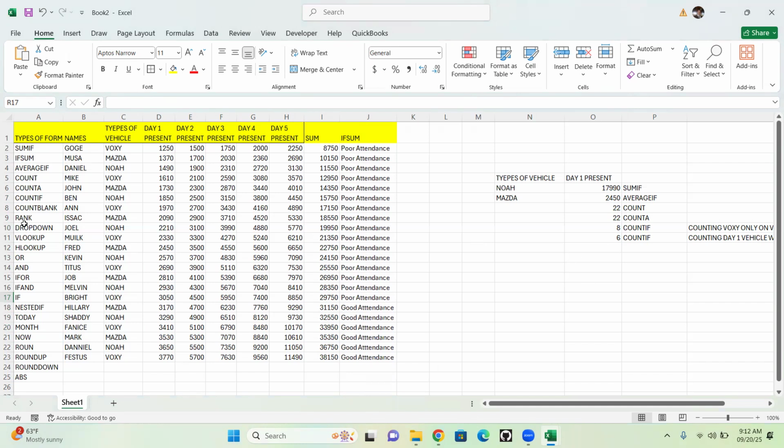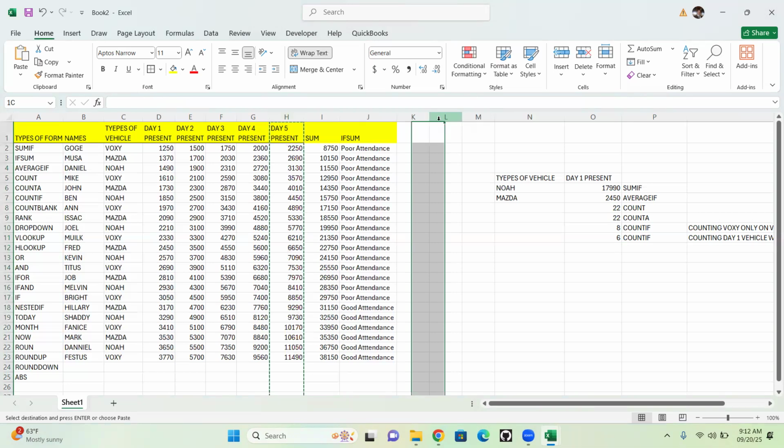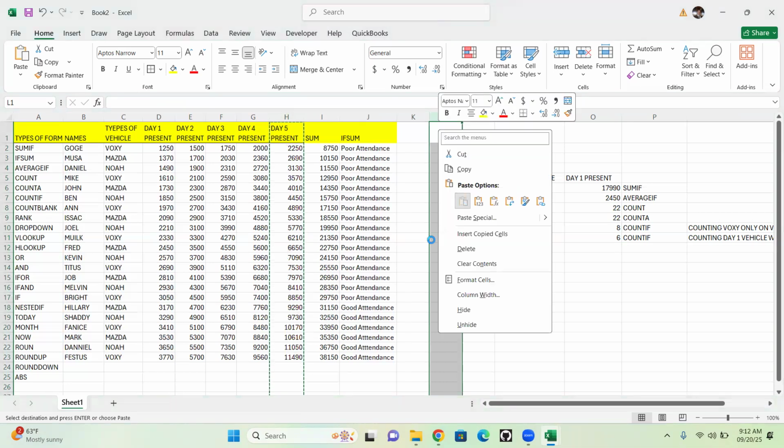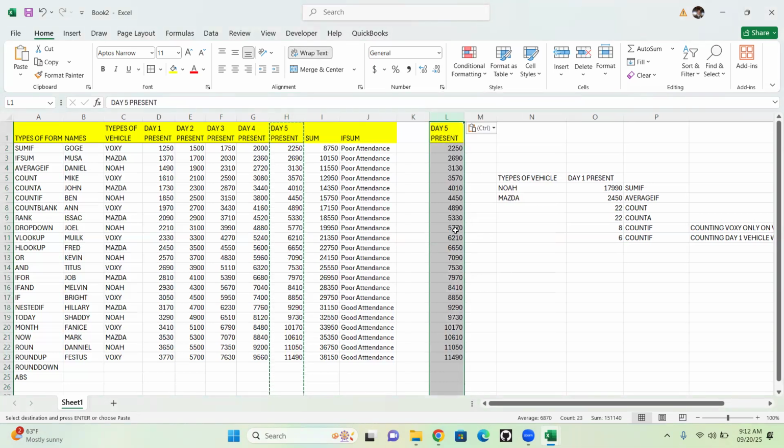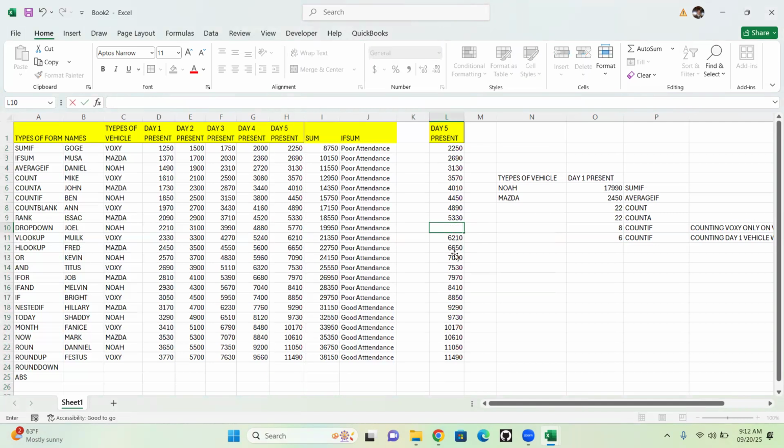Now, let us look at also COUNTBLANK. COUNTBLANK is just to count empty cells in a spreadsheet. Like for example, if I click here, then I copy this one and paste it here. I want to remove some few cells inside, like this, like this, like this, like this.